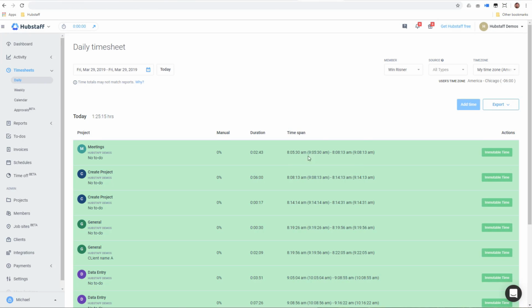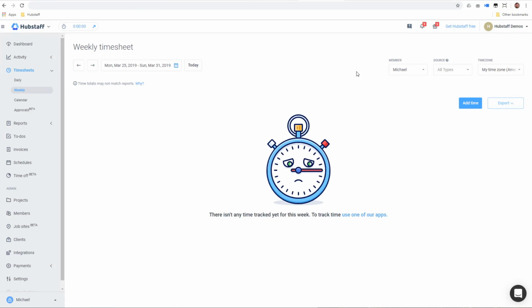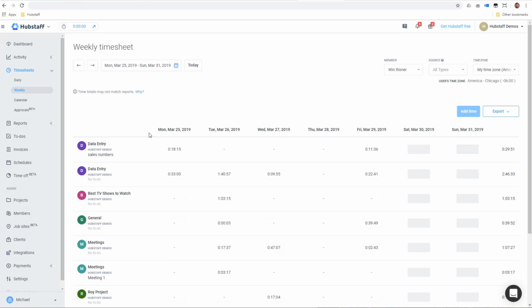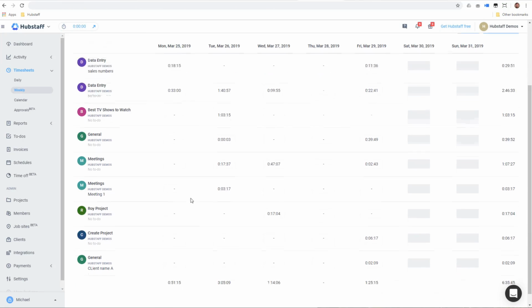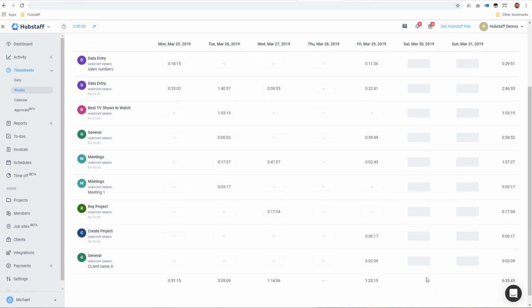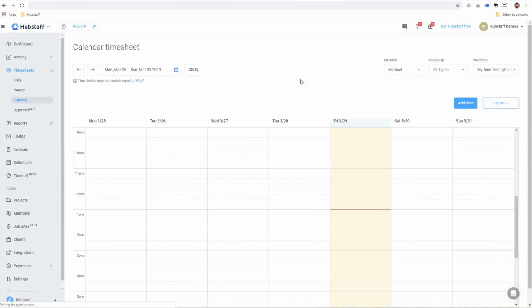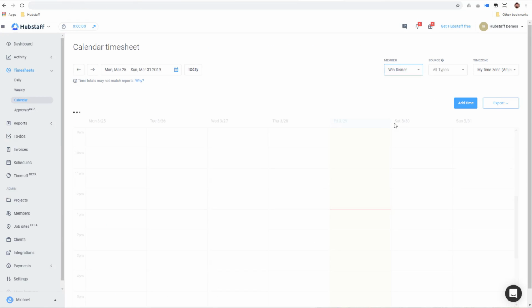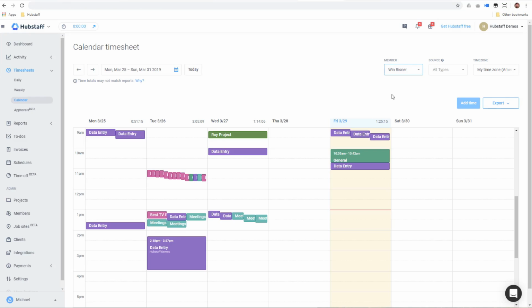In the Weekly Timesheet area, you'll see a breakdown of the time tracked for each day of the week, also separated by project and task. You'll see totals at the bottom. In the Calendars area, you'll see the dates separated in a weekly format, but also see a breakdown by the hours of the day the time was tracked on. Projects are color-coded so that you can easily tell them apart, and hovering over the time will bring up more details about it.